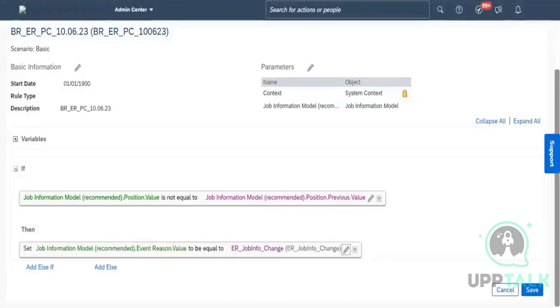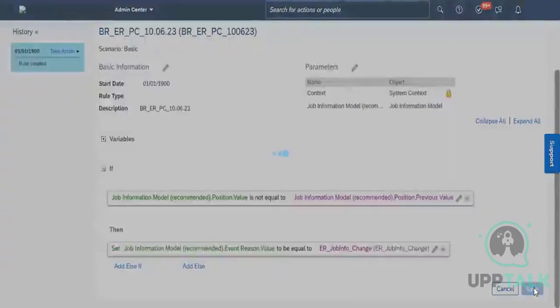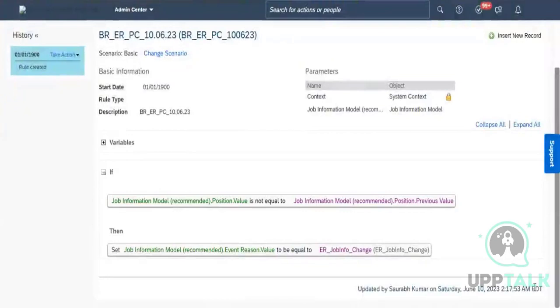Got it? If the job information position value is not equal to the position previous value, then set the event reason value to be equal to the pasted value. Okay, got it? Now I am clicking on save. Any questions here? Understood the condition here?